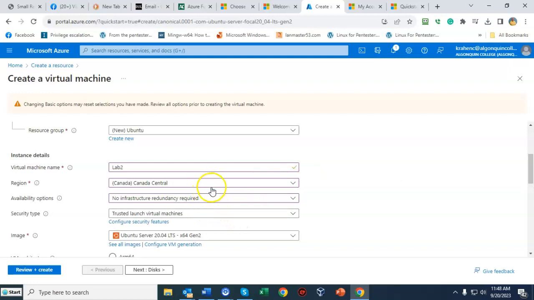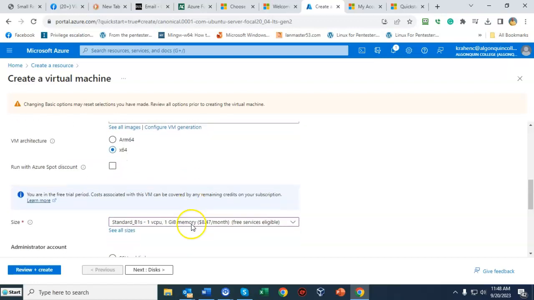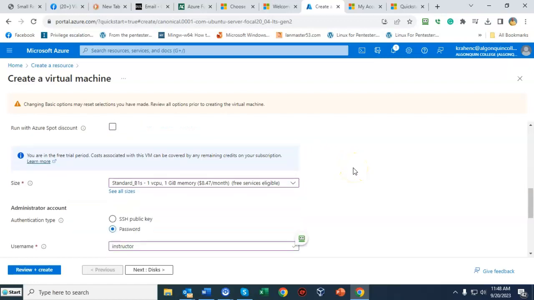Now it does tell you that the region is going to be Canada Central. That's fine. No infrastructure redundancy required. That's the availability options. Security type, trusted launch virtual machines. All right, the image, this is your image that you're going to use. It's a 64-bit. That's fine. Down here it said the VM architecture will also be 64. Run with the Azure Spot discount. That's automatic, you don't have to worry about that.